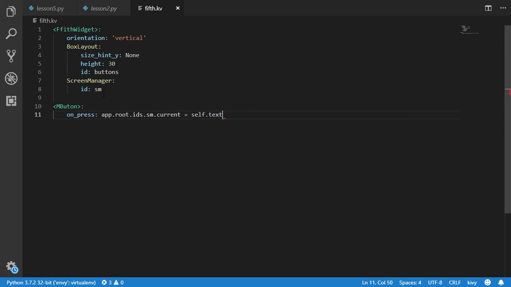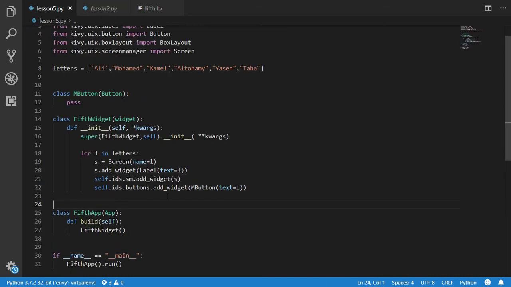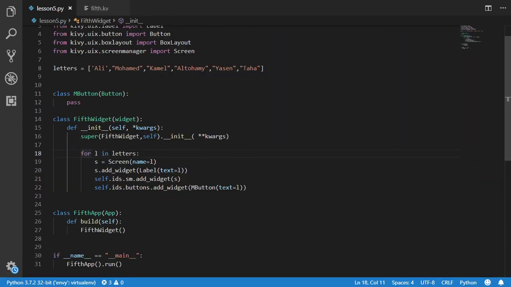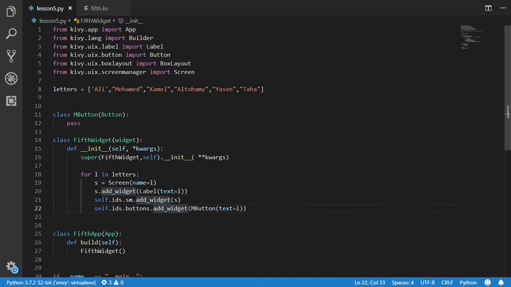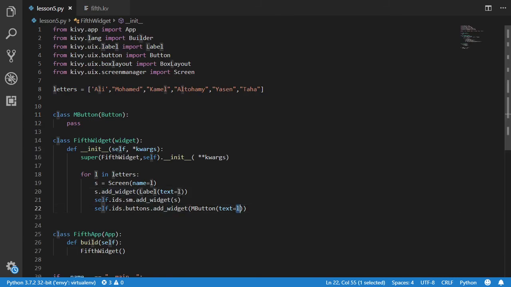So let's explain this. We have a box layout which is called buttons, and you have the screen manager. Each screen has only one button, and if we click on this button, it will go to the screen which has the same name, because we have defined the same name. So it will go to the screen whose name is the name of the button.